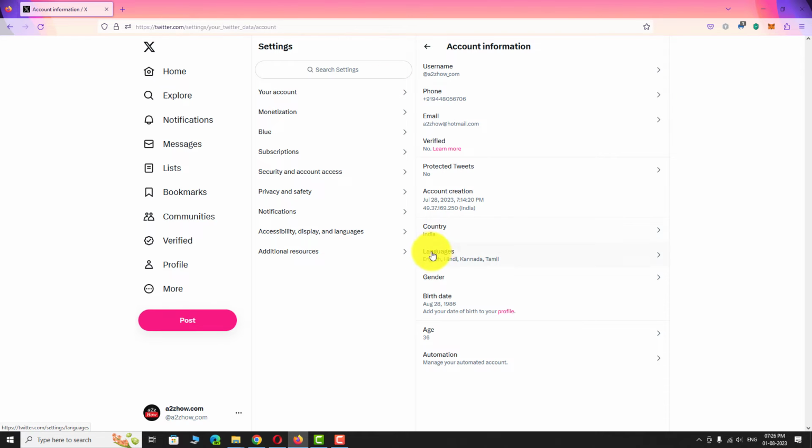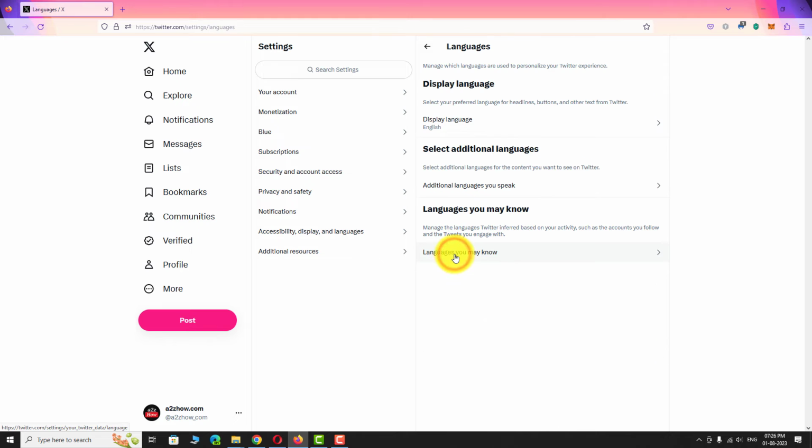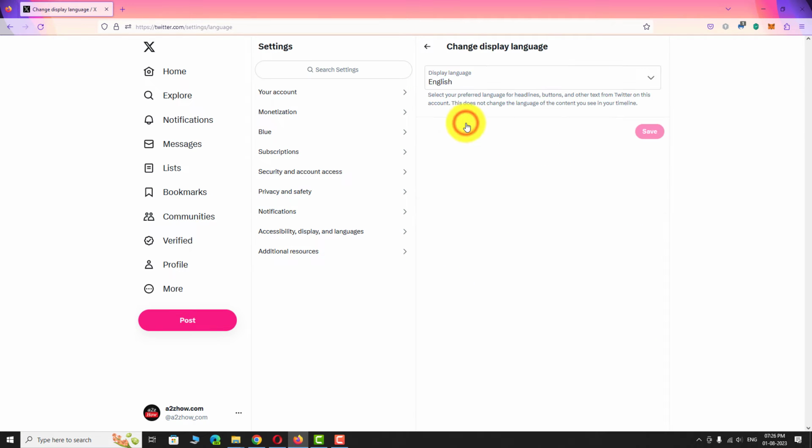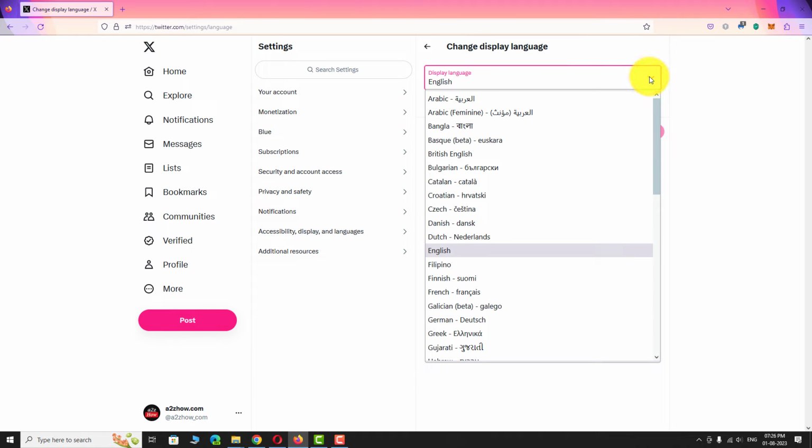Click on the Languages field. Click on the Display Language field. Click on the drop-down menu below the text Display Language. Select your language from the drop-down menu.